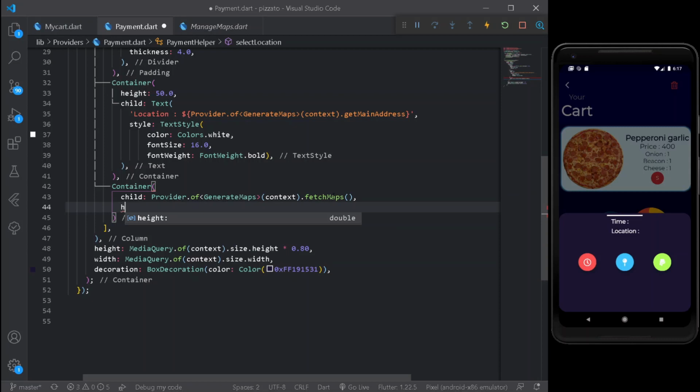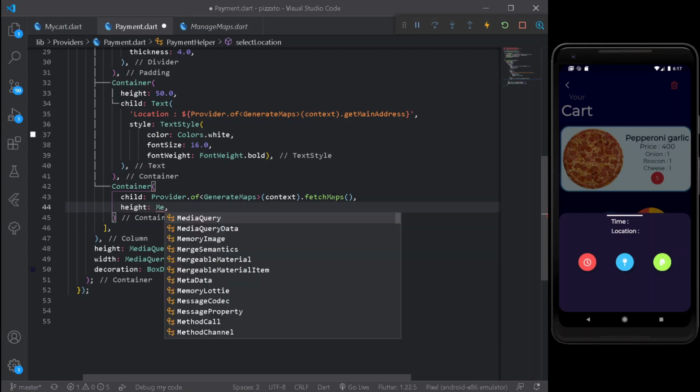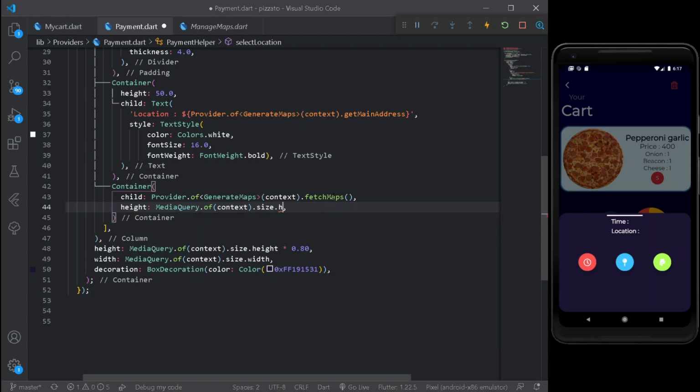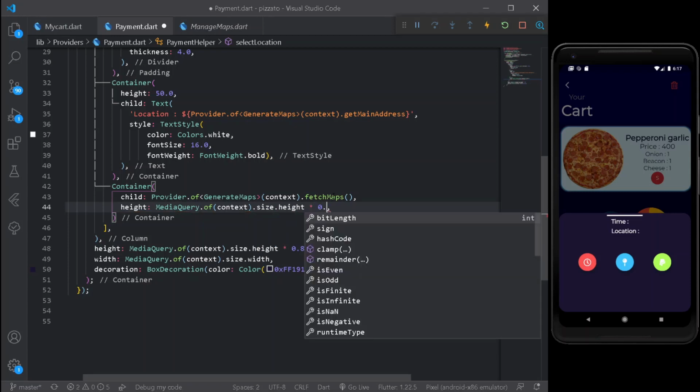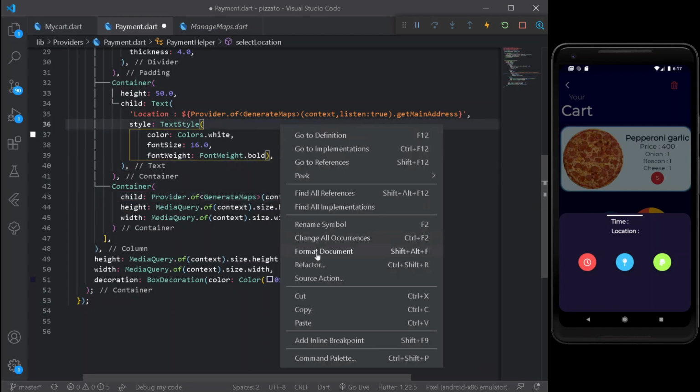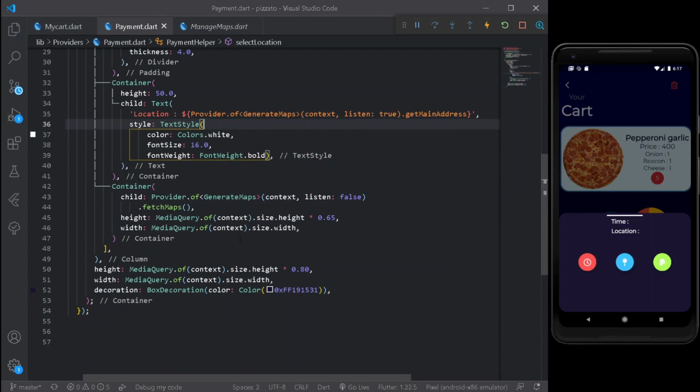And after that, let's have somewhat height under a MediaQuery.of, and from size, from height, the usual thing, not hashCode but height, and let's multiply it by 0.65. Let's have a width, the same thing, paste it here, and for a width one. Alright, so here let's set the listen property to true, because we are simply re-rendering our entire UI. And from here let's set the listen property to false, because we are simply listening to all the values. Alright, so everything is done here. Format document first.